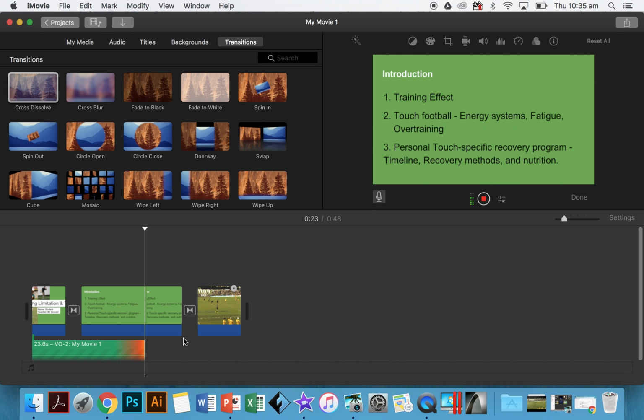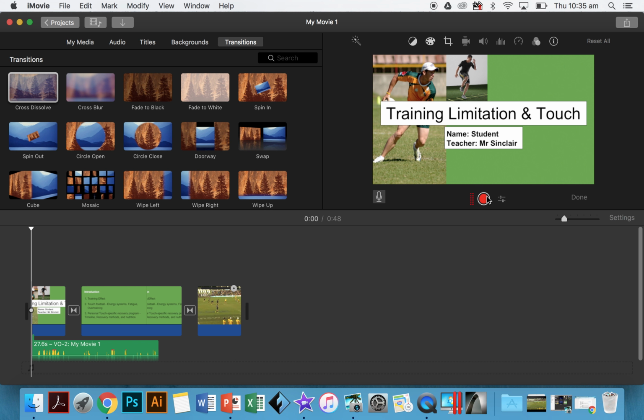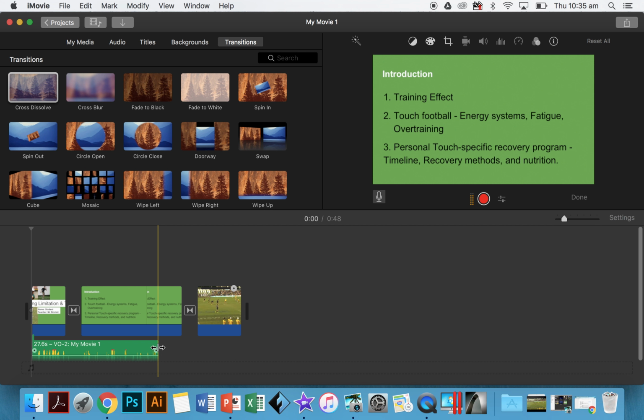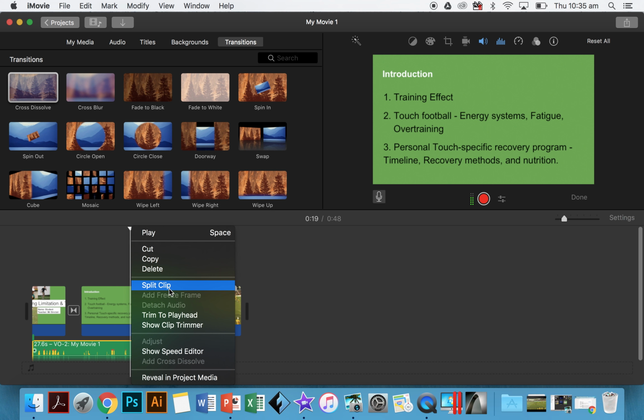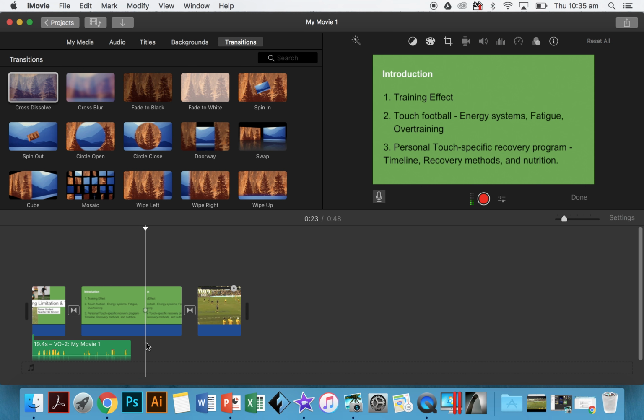So you can see that you can keep recording, and then if you make a mistake, you can just hit stop. You can actually review a timeline, recovery methods, nutrition, overtraining. If you made a mistake, you can just split that clip, hit delete, and you can record again.